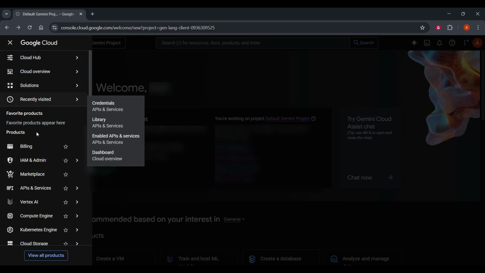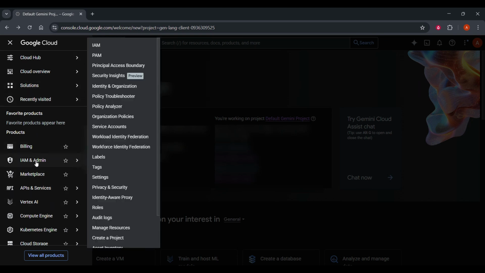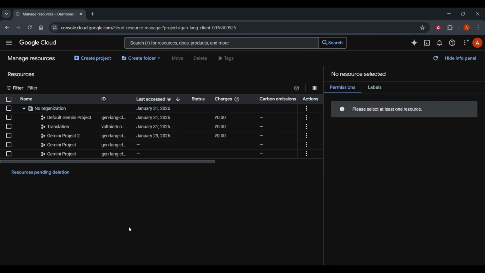From this menu, scroll down until you find IAM and Admin. Click on IAM and Admin to expand the section. Inside this section, you'll see several options related to access control, roles, and project management. From here, click on Manage Resources. This is the key section where Google Cloud lists all the projects and folders that your account has access to.